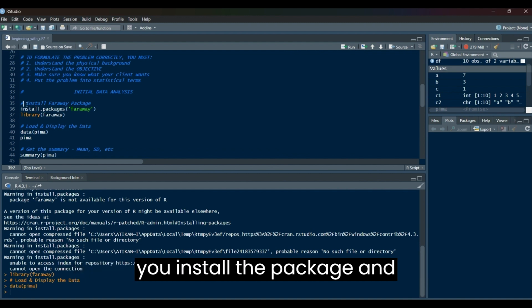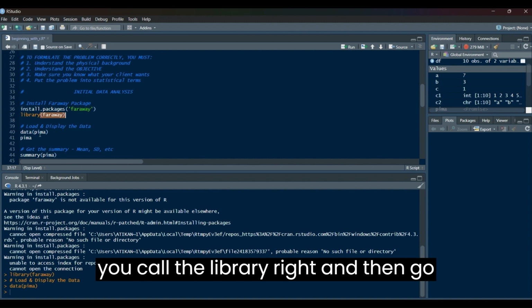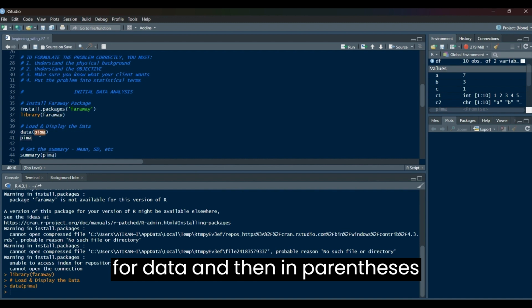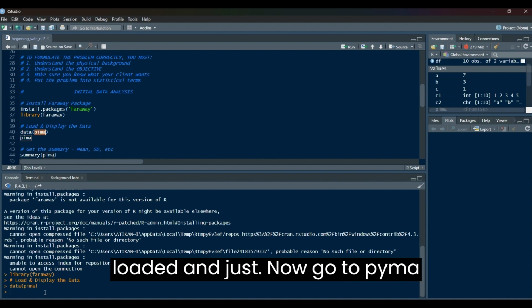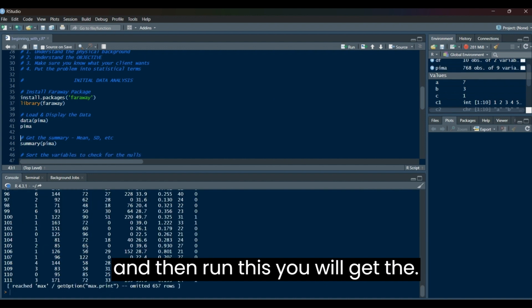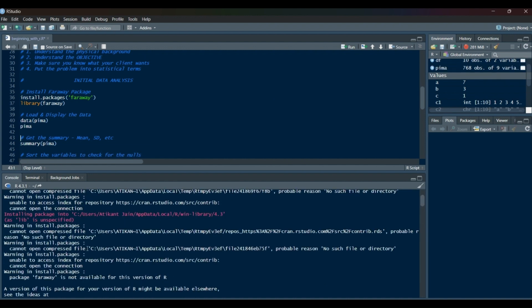So once you install the package and you call the library, right? And then go for data and then in parentheses your data name. So now you have loaded it, and just go to PIMA and run this. You will get the data.